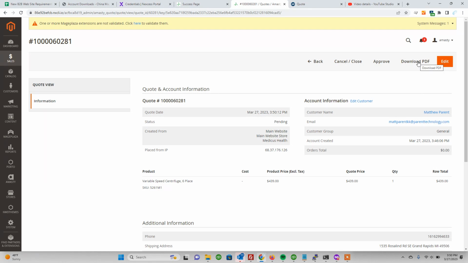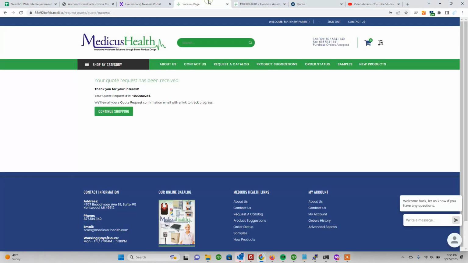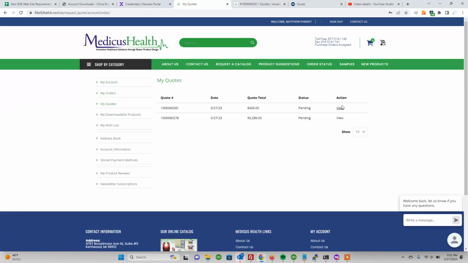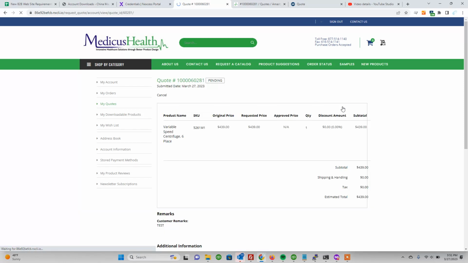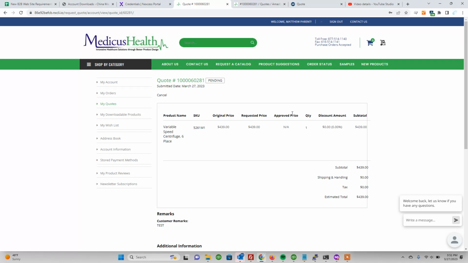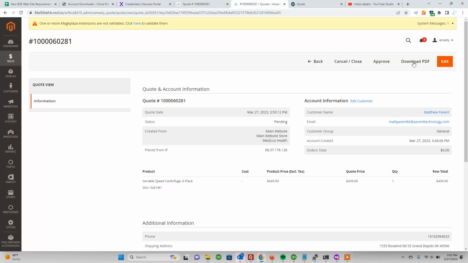And then the customer is already signed in once they send a request. So they can come in here and go to My Quotes and view their quote, the one that I just did, which was this one here. And they can see it in there. What we don't have is the ability for a PDF. You have the ability to do a PDF, which is kind of annoying.